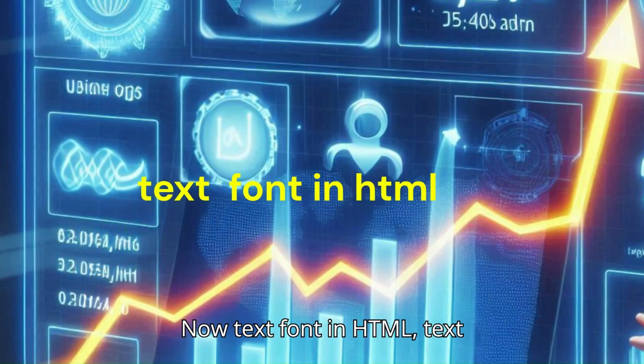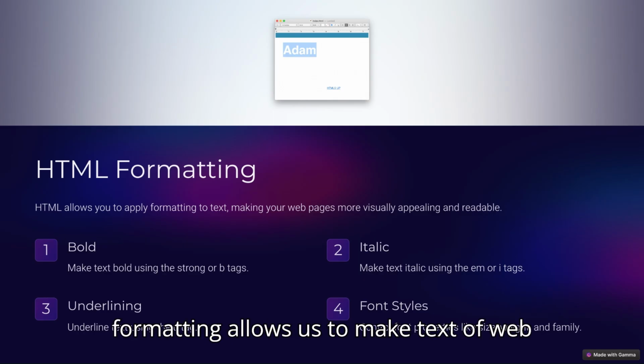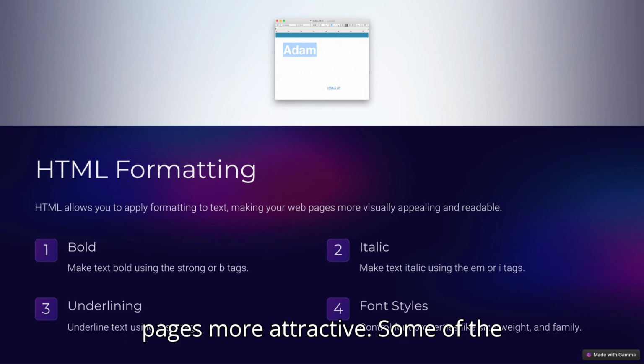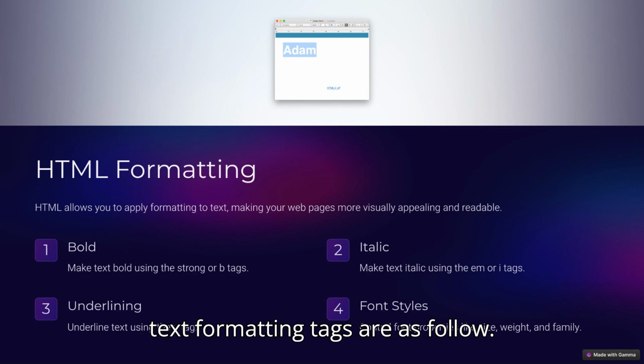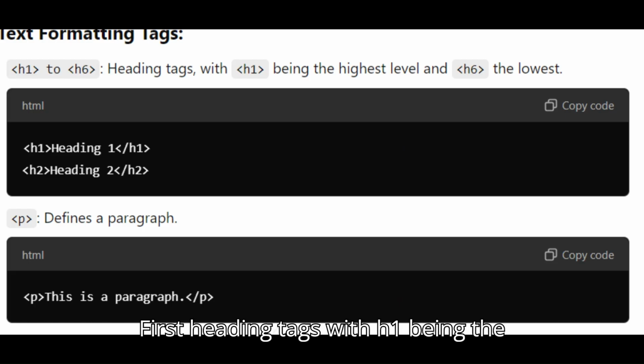Now text formatting in HTML. Text formatting allows us to make text of web pages more attractive. Some of the text formatting tags are as follows. First, heading tags, with h1 being the highest level and h6 the lowest. Second, p defines a paragraph.